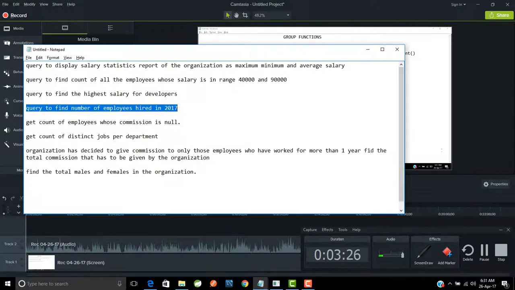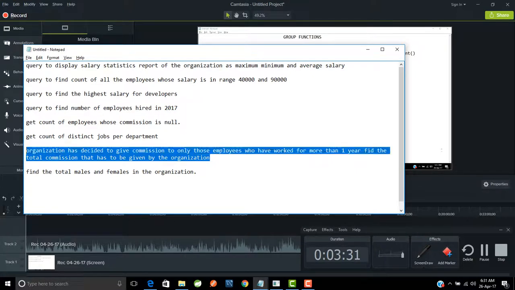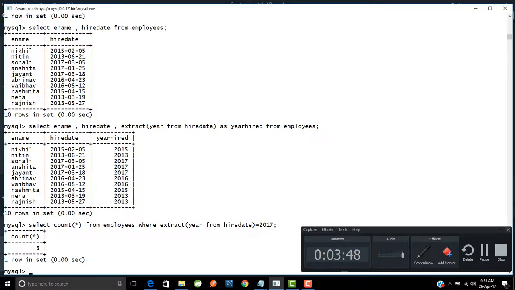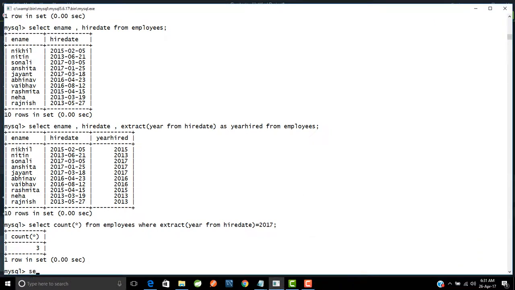Let us now look at one more query, and suppose this is the query. The organization has decided to give commission to only those employees who have worked for more than 1 year. Find the total commission that has to be given by the organization. So what do I mean when I say this? Let us go to this database, and this is my employees table. Select ename, salary, commission from the employees table.